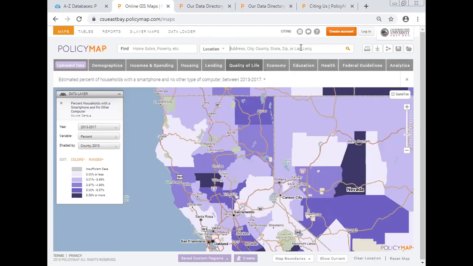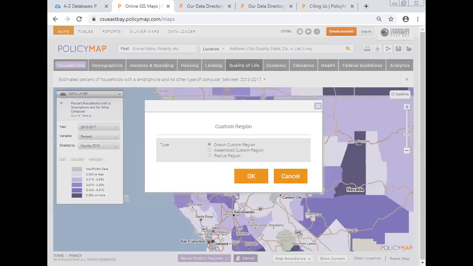But especially in this maps tool, you can put in a zip, and it even lets you put in coordinates of latitude and longitude, or do custom mappings with this create feature, where you could either draw a custom region or assemble a custom region, probably by putting together different zip codes or cities, or choosing a 3-mile radius or whatever radius you want from a particular zip code or location as well.